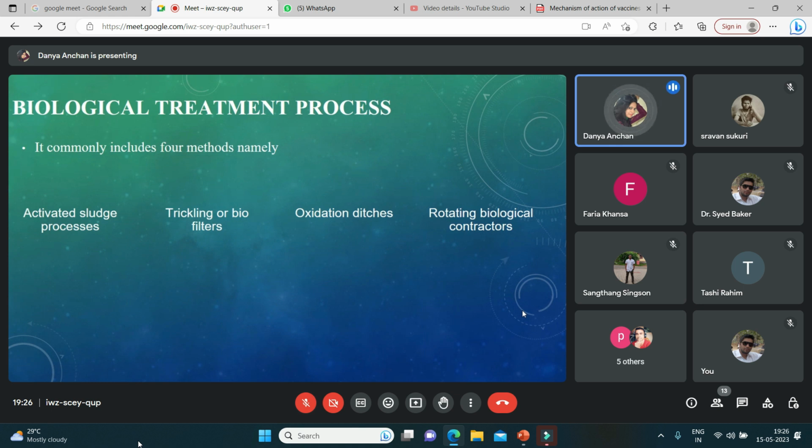In the biological process, there are three methods, which are activated sludge process, trickling filters and biofilters, and oxidation ponds, rotating biological contactors.